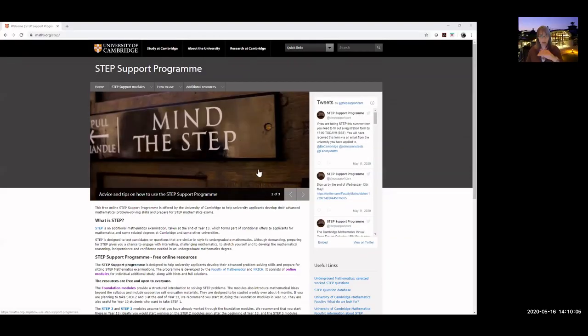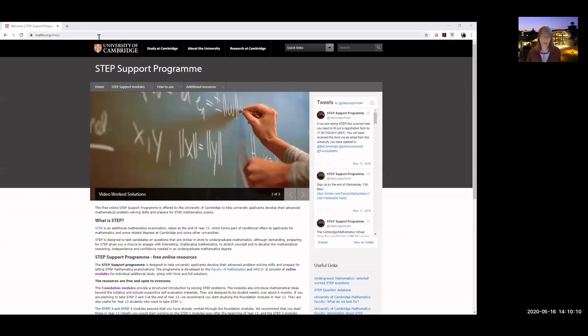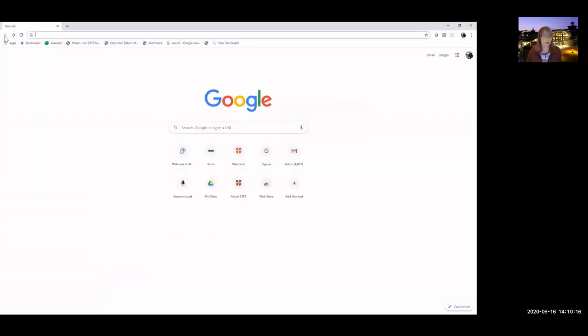There we go. So this is the STEP Support website. So if you type in maths.org/step, or if you just search for the STEP Support program, this is what you'll find. You'll see recent tweets down the side. Oops, I don't know what I just did then. I apologize. For some reason, it seems to be a bit trigger happy. Right, hello again. Let's try that.